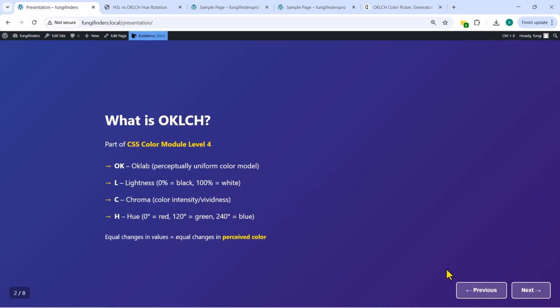What is oklch? oklch is a modern CSS color format introduced in the CSS Color Module Level 4 specification. OK stands for OK Lab, a color model based on how humans actually perceive color differences, unlike RGB, which is purely mathematical. L is lightness, how light or dark the color appears. 0% is black, 100% is white. C is chroma, the intensity or vividness of the color. H is hue, the color's angle on the wheel. 0 degrees is red, 120 is green, 240 is blue, etc.